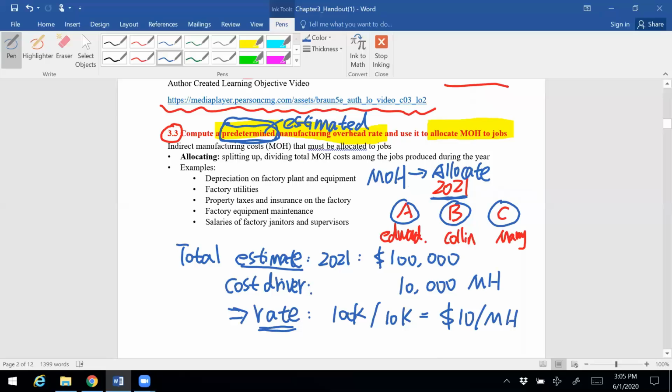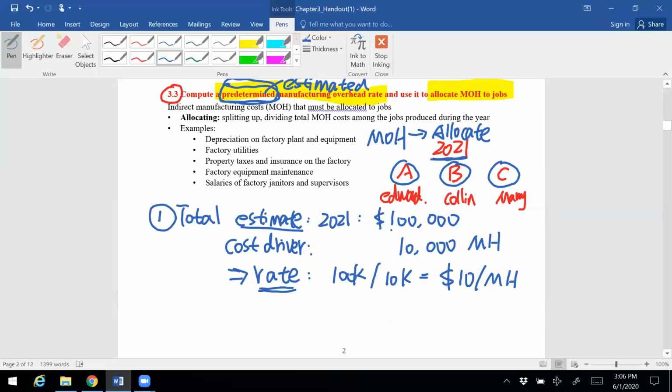So this is your first step. We start by having this rate, even before we start having this job. And then how do you allocate it? You think, hey, project A, project B, project C will give you an estimated manufacturing overhead of 100,000, and those 3 houses will take 10,000 machine hours. Now you have the predetermined rate of $10 for 1 machine hour.